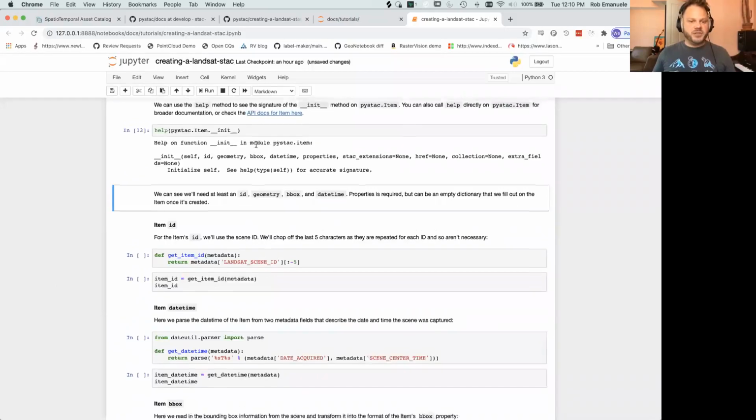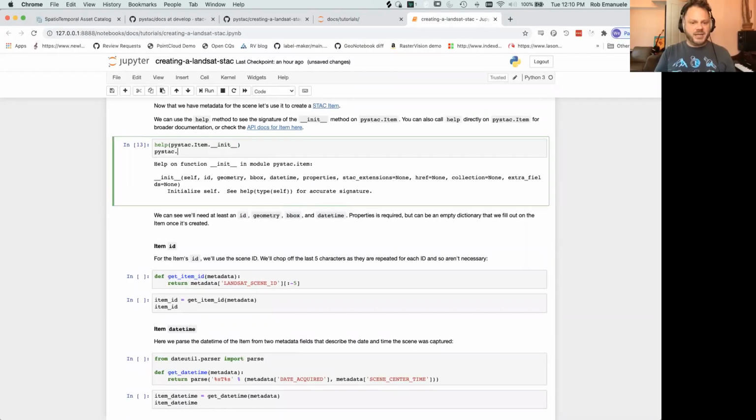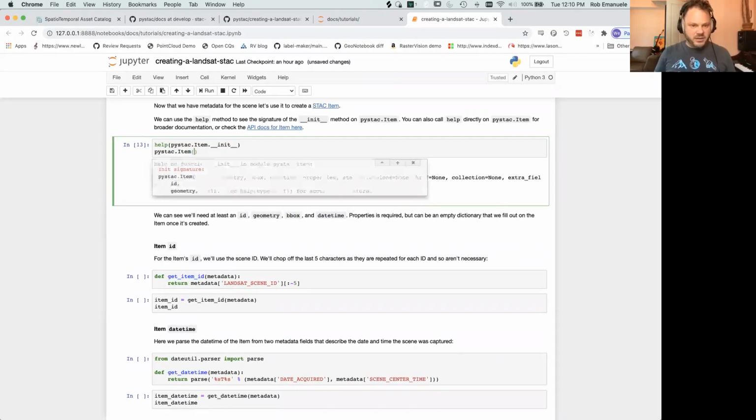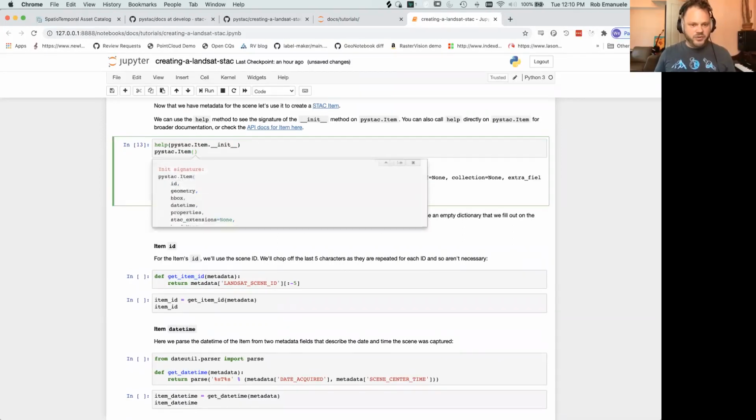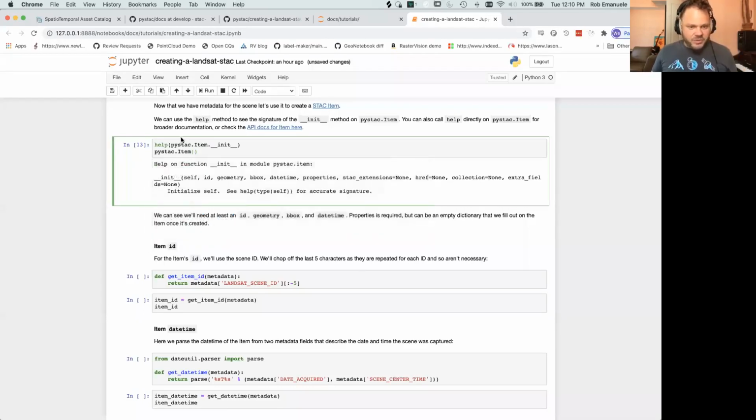The first thing I'm going to do is look at the required properties of the init method of Item. Another thing I can do is just say pystac.Item and then use Jupyter's functionality to see what I need to supply to this. I need an ID, geometry, bbox, datetime, and properties. The rest of it is going to be optional.